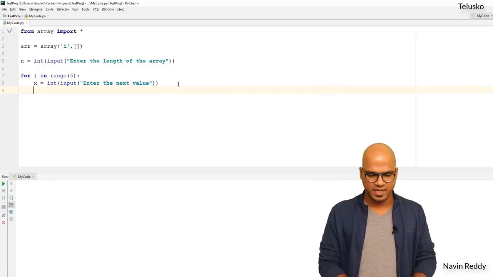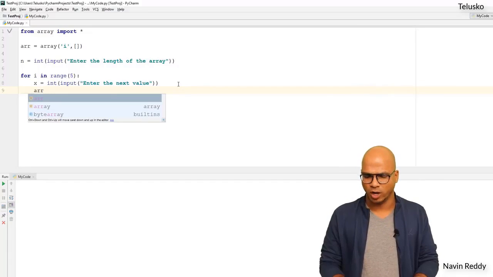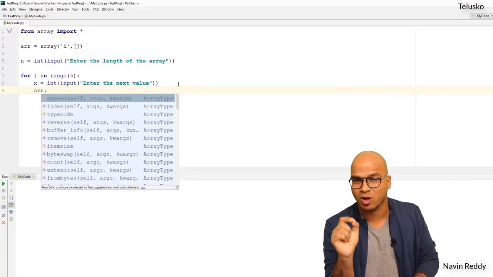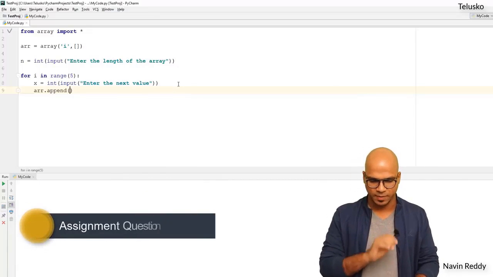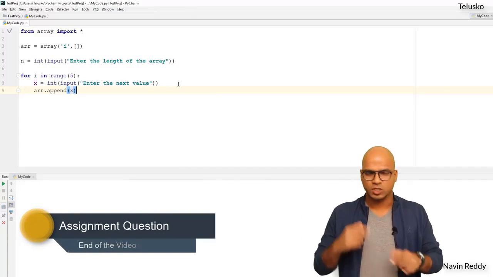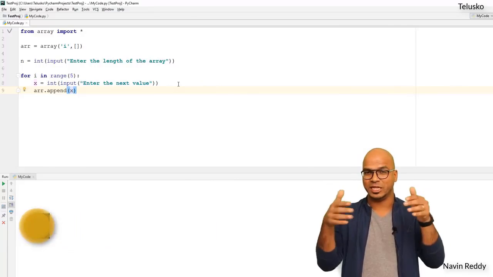And the way you do that is by saying arr dot. How do we add values in the array? For that we have a function called append, right? So we'll use append here, and every time you want to add the element, just pass x and your job is done. So your loop iterates and you will put the element in the array.